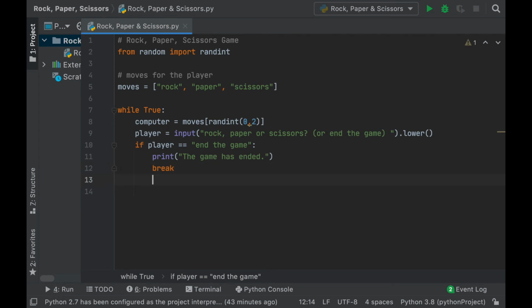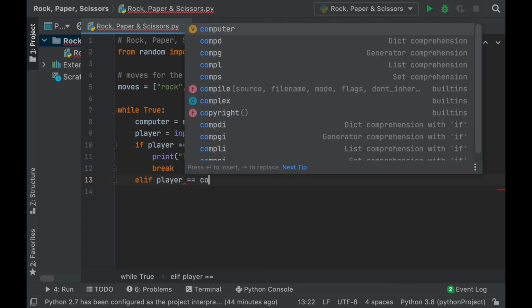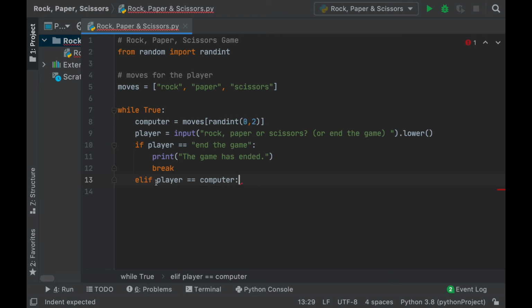So now we're going to consider exactly what happens if you win, you lose, you tie, all those kind of combinations. So we're going to say elif. Now elif is just an extension from if, so here we say if player equals this. Elif is kind of like or if this happens as well. So let's say elif player equals computer, and again we need the double equals here because we are not assigning player to equal the variable computer.